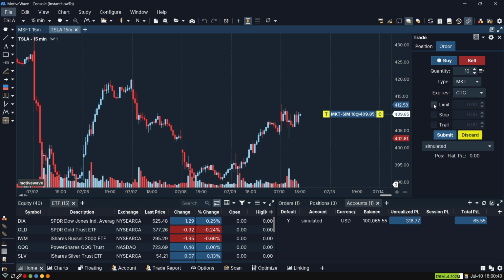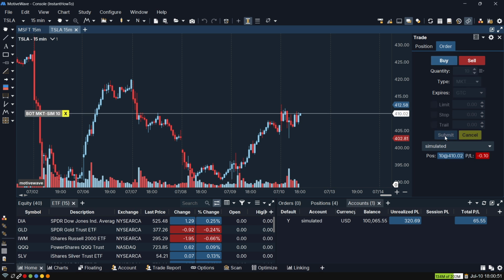Whenever you do this, you can also set a limit, stop, or trail over here, so completely up to you if you want to, and then you can simply select the account you want to trade or place the order with, and then click on the submit button, and that's really all you have to do. It's going to place your order.